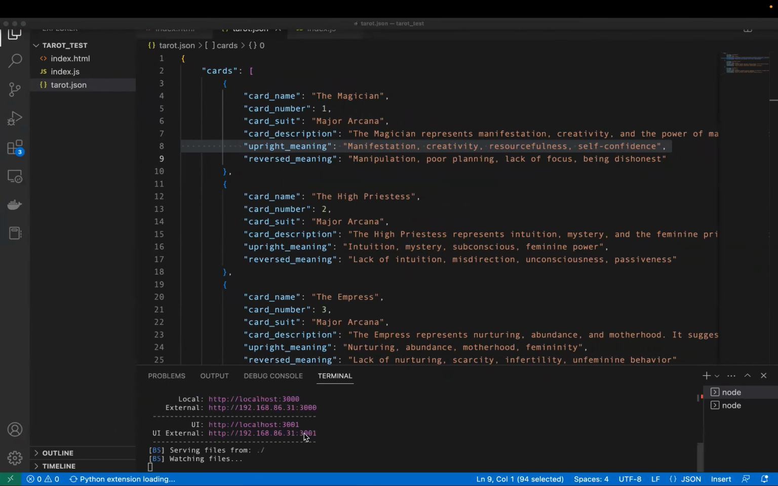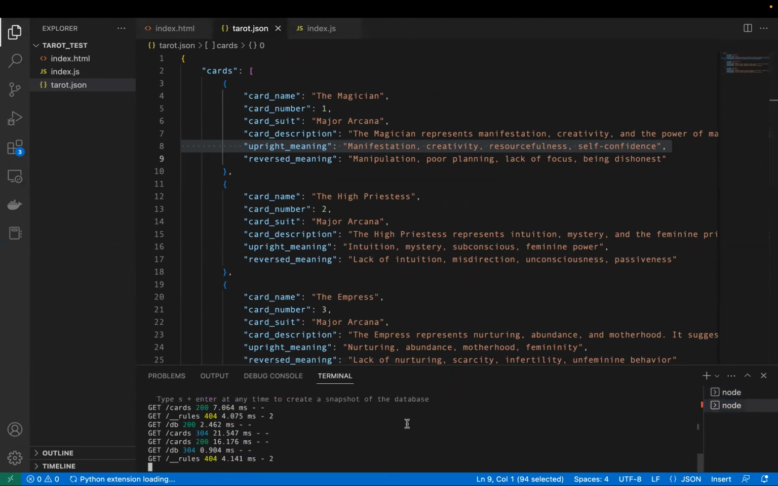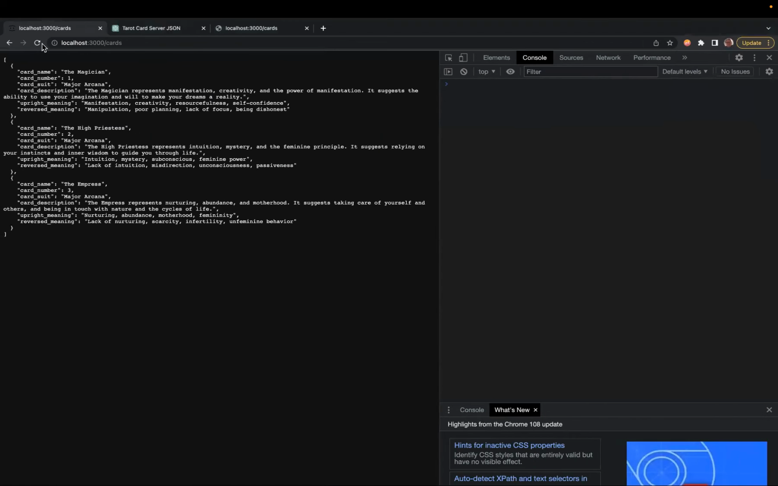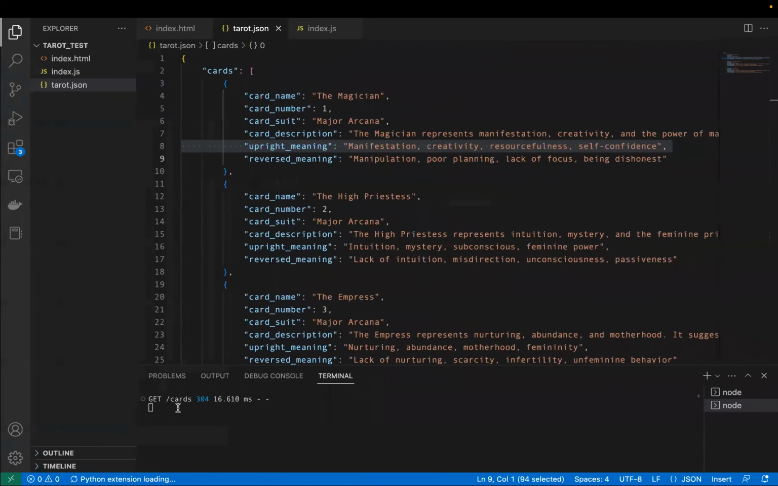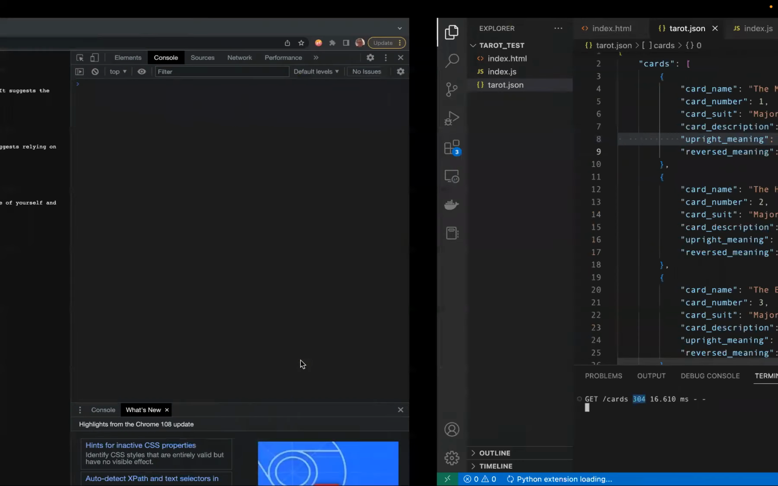Don't tell anyone. Oh, because that's not the JSON server. I want to look at the JSON server. There we go. So I'm going to reload that. And now we can see we're doing a GET to cards. 304 is a flavor of okay, it just means it's somewhere else. Here it is. And so we're making a GET request to the server.